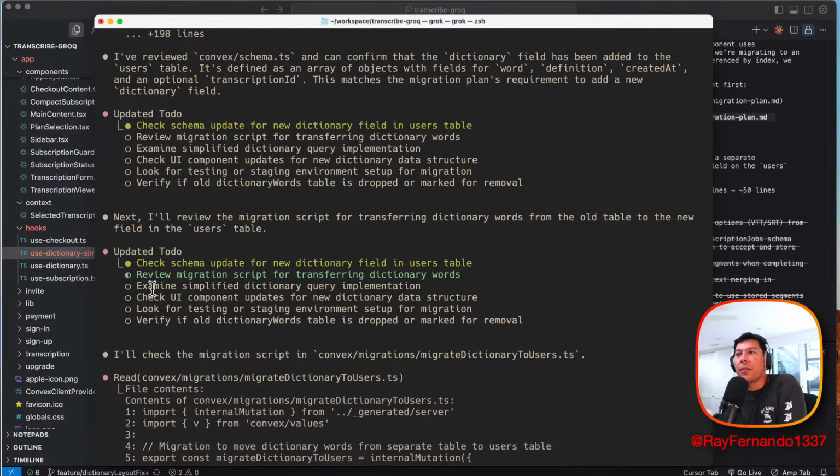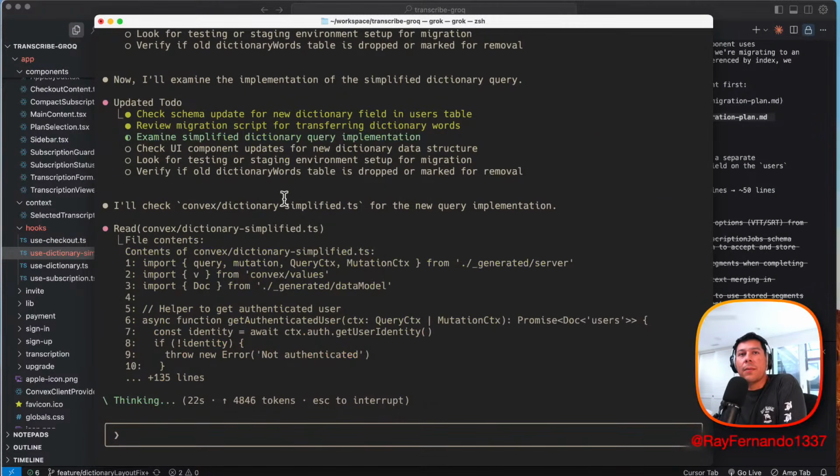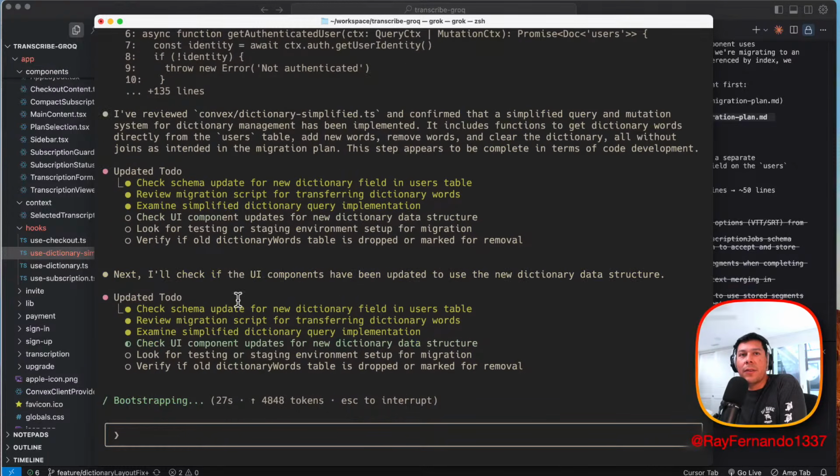So, and it has its own little to-do thing. That's pretty cool. That's awesome. It's moving super fast. I'm impressed. I don't know how many chunks of files it's doing at a time.